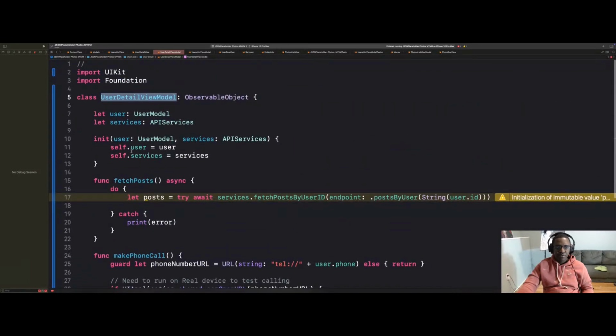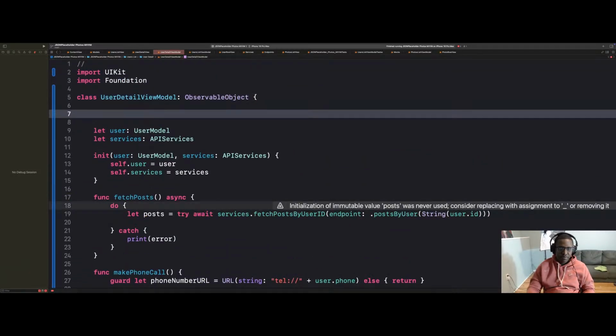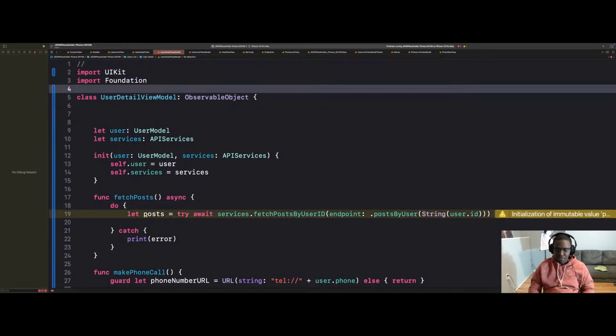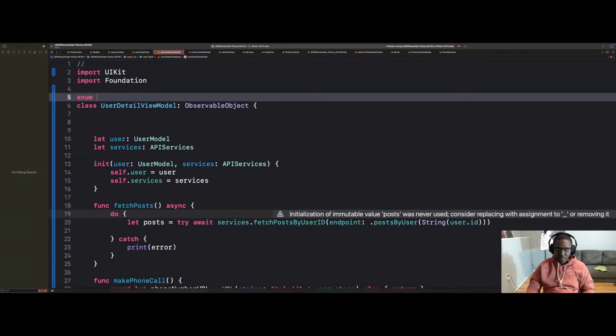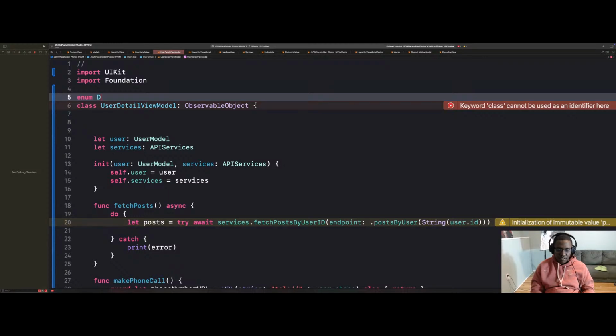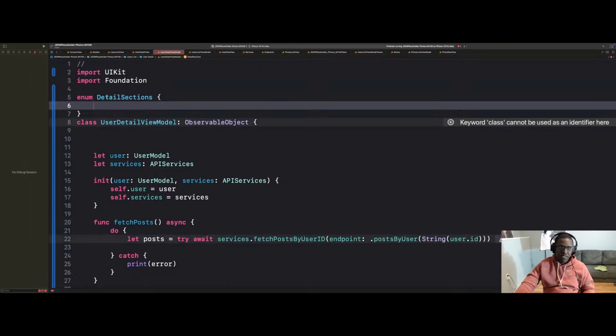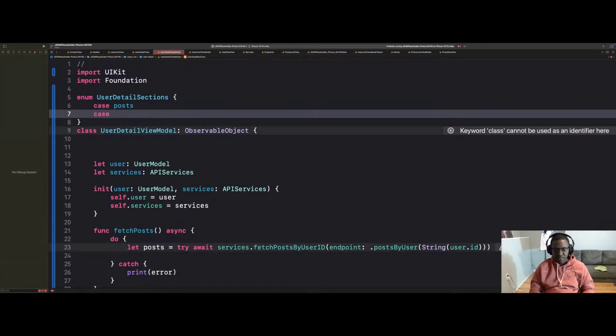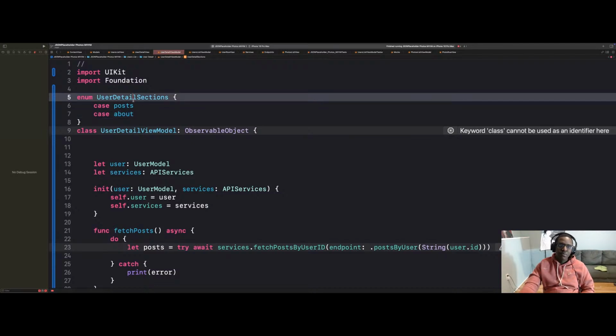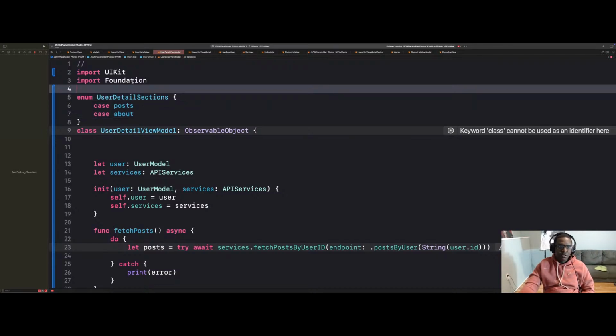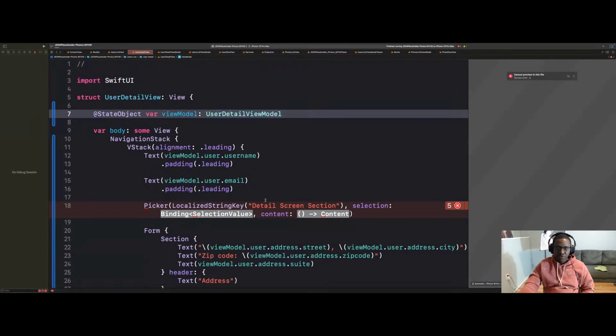And what we could do now is create a quick enum. Let's just create it out here. So we'll say enum. I'm going to call this user detail sections. In the first case, let's just make that post. And then let the second case be our about section. Cool. Nice.